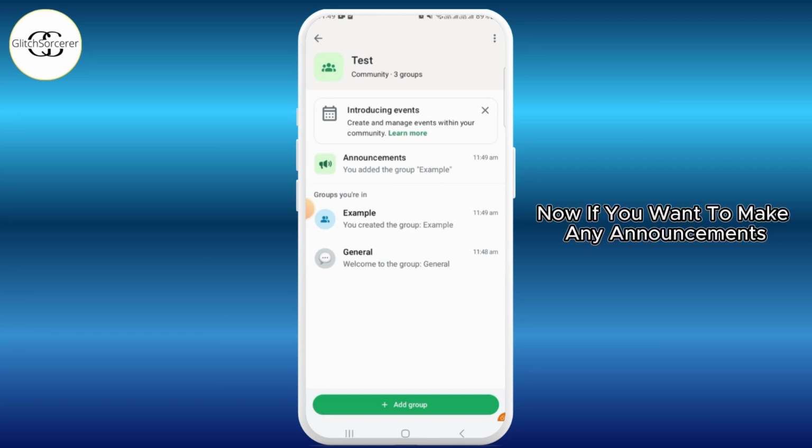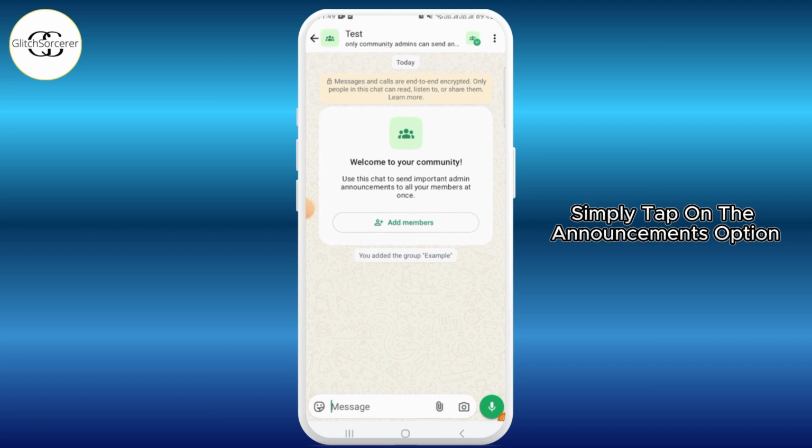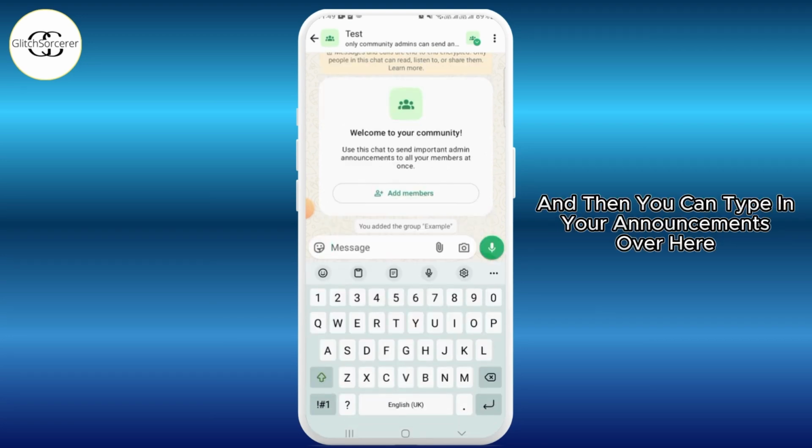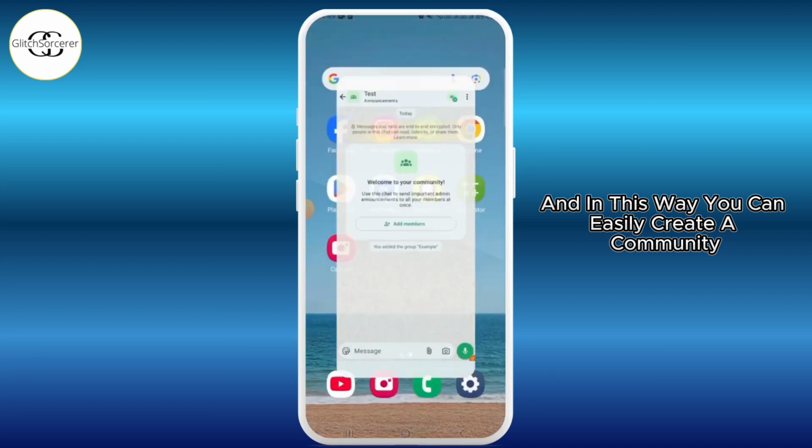Now if you want to make any announcements, simply tap on the announcements option and then you can type in your announcements over here. And in this way, you can easily create a community.